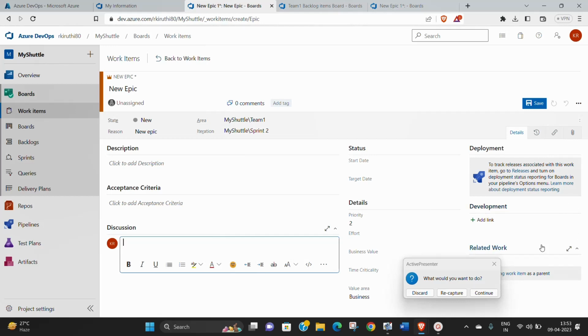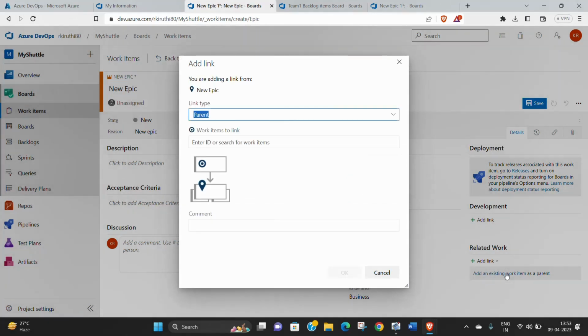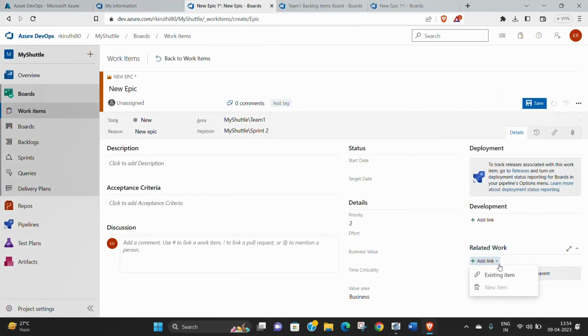You can add the link also. So if you want to create a related work link, you can add it from here. So add an existing work item. Let's say if you want to add a new link item, you can add it from here. So either an existing item or a new one, we have to create a child work item, then you can add a new work item. As a parent, we can make use of the existing item only. So a related work item can be created as a link. We can do it from here.